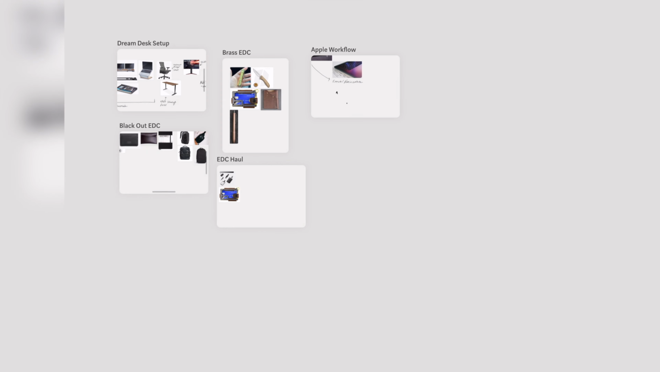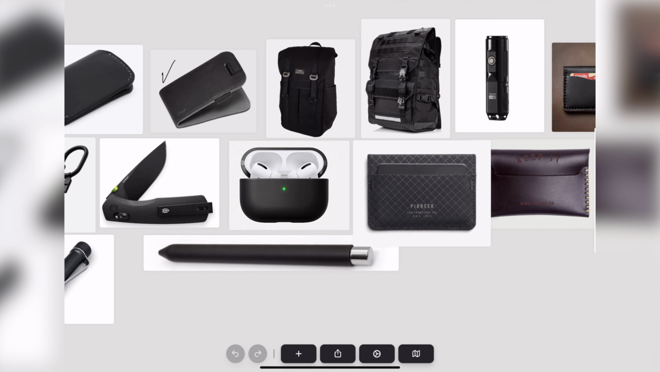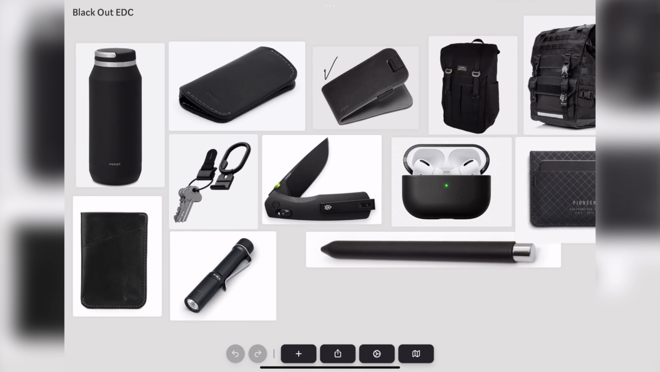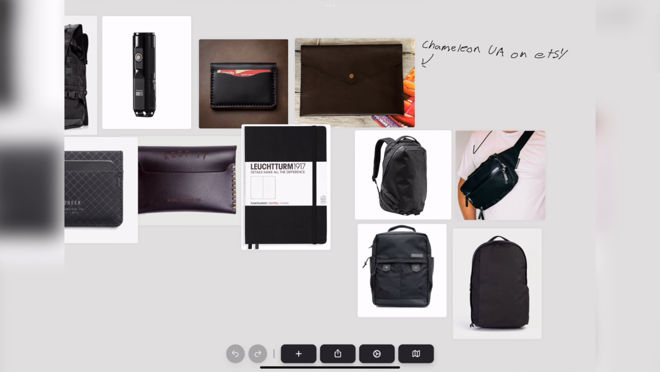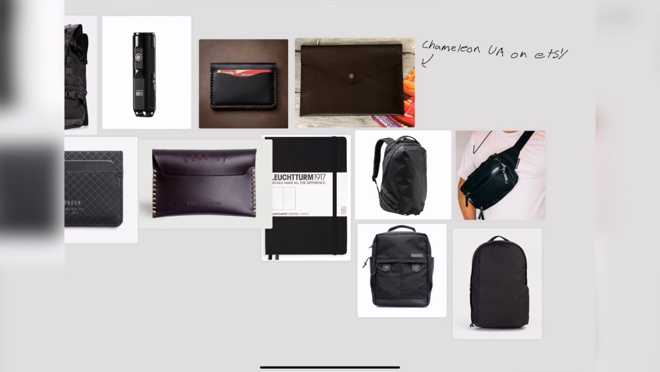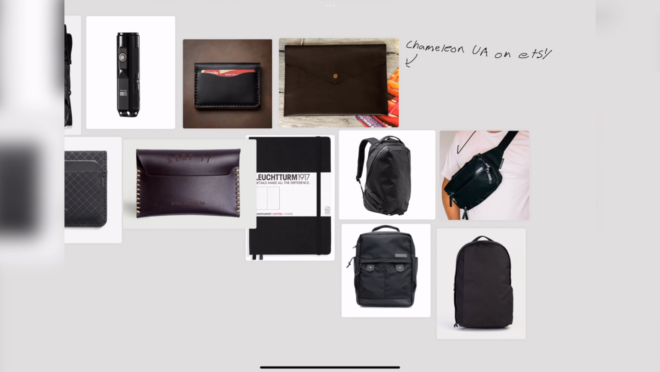It's really cool. So here's an example of what I might use this for. Here you can see a video idea that I have for a Blackout EDC setup. I can easily see what items I plan on including and what items I'm missing. This is great if you're planning out a video or making a vision board. Currently, this app is only on Apple devices and more specifically on iPad.